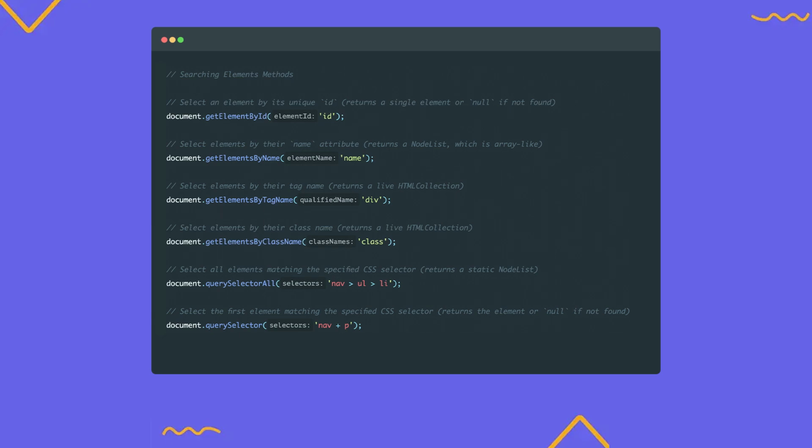The getElementsByTagName method will return all elements that match the specified tag. For example, using this method, you can find all the div elements on a page. The getElementsByClassName method searches for elements by class name and also returns a collection of the found elements. This method is useful when you want to work with a group of elements that share the same class.